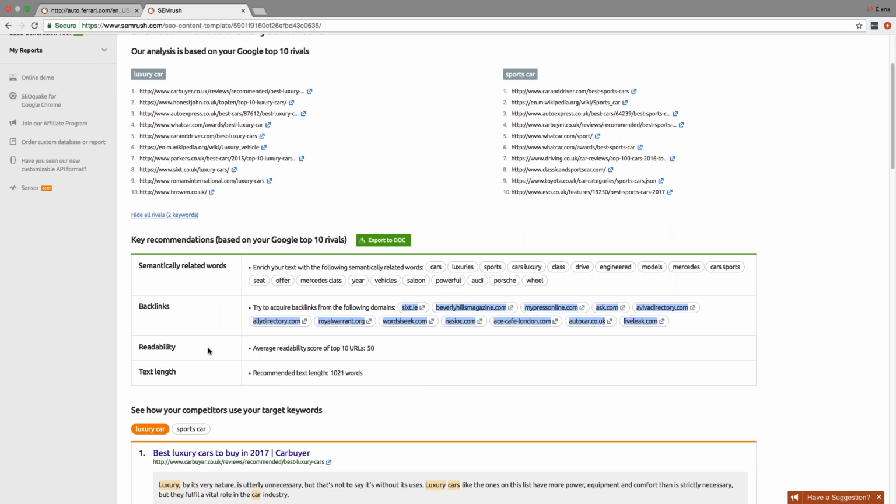And about readability, how simple or hard to read their text is, and some recommendation about the text length. The best length we advise you to make is about 1,000 words on the landing page.